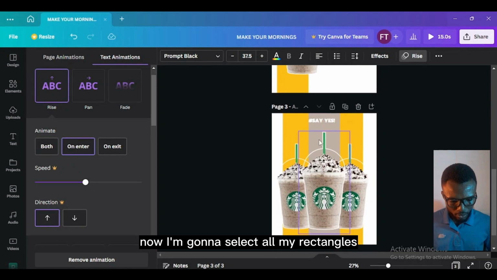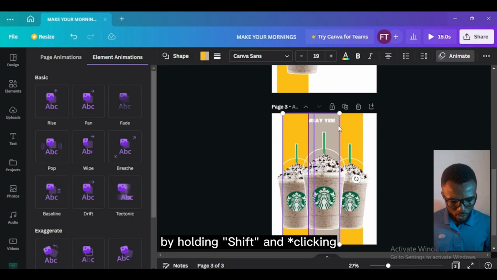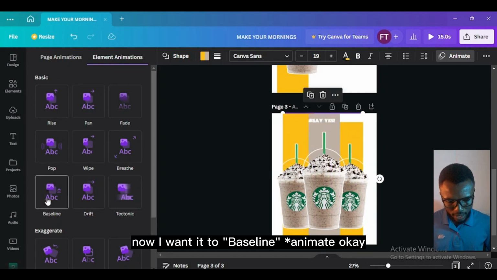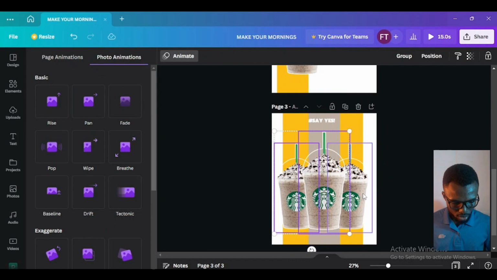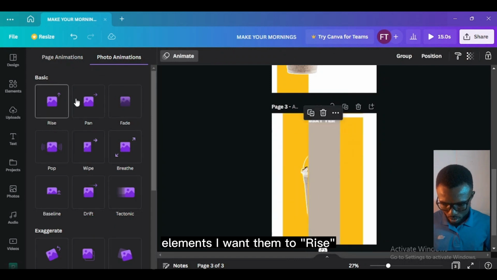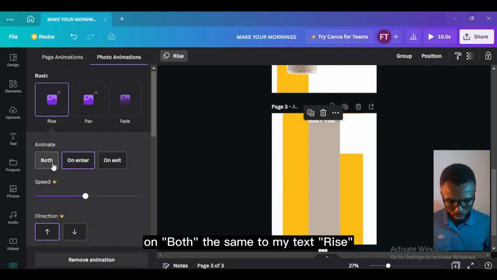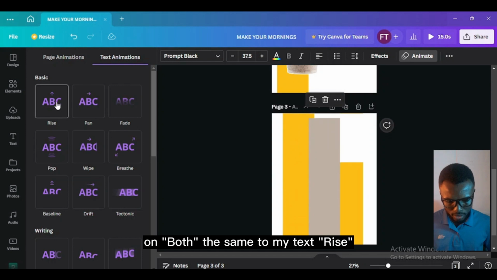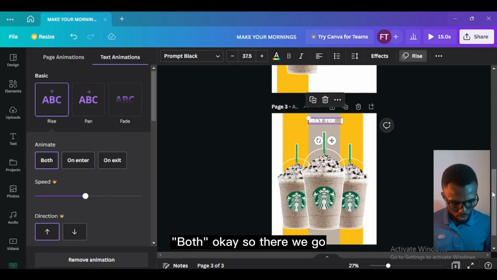Now I'm gonna select all my rectangles by holding Shift and tapping. Now I want it to baseline, okay, both, and then now I select my elements, I want them to rise on both. The same to my text, rise, both. Okay, so there we go.